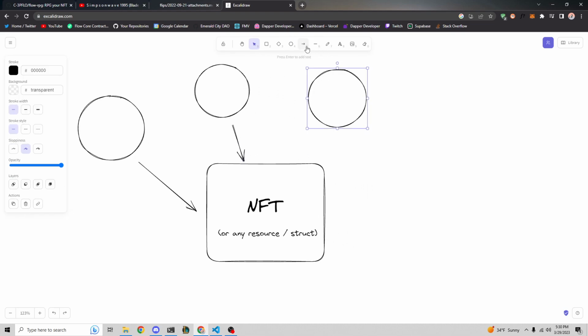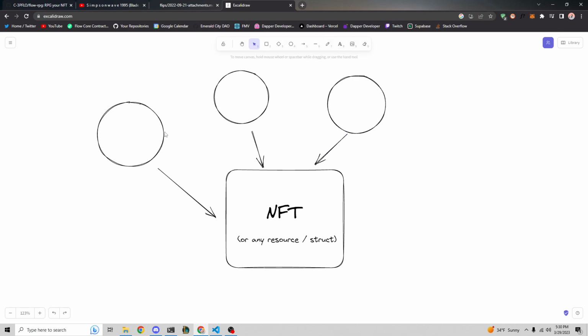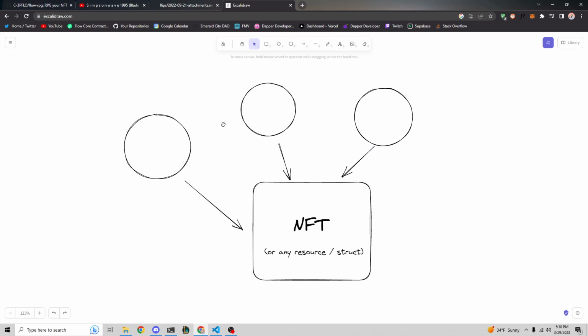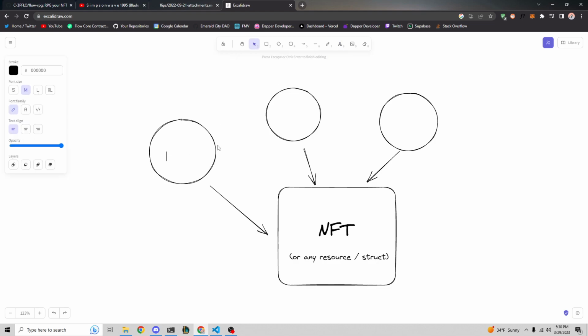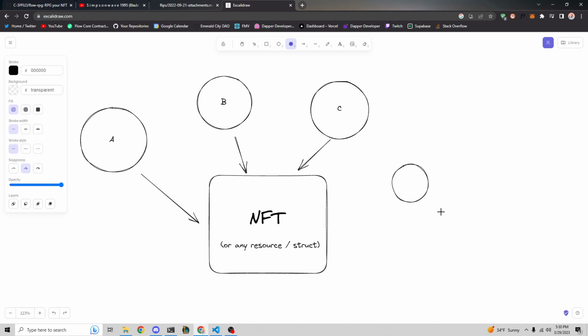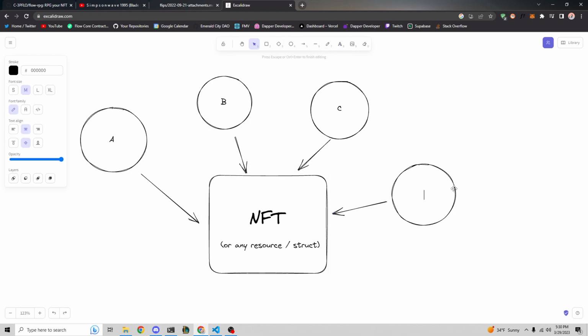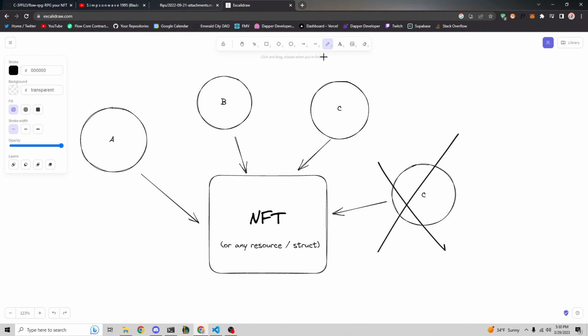So you can have a bunch of them, but the important thing to note is that with attachments, you can only attach one of each type to the NFT. So let's say this is some type, we'll call it A, we'll call this one B, and this one C. You cannot attach two C's. So for example, if we were to make another one here and try to attach it, and this one has type C, then this is going to fail. So this will not work because we already have a C that is attached to this type.